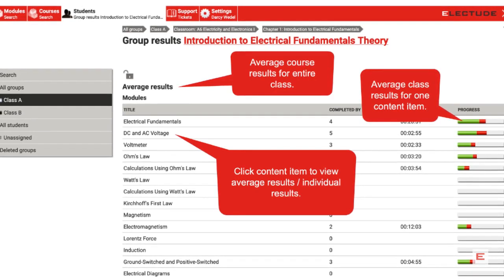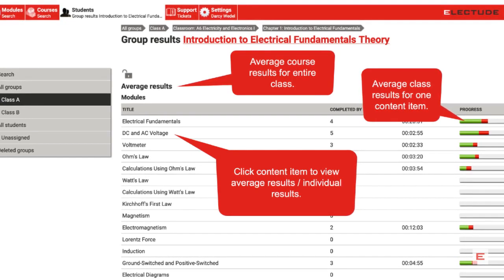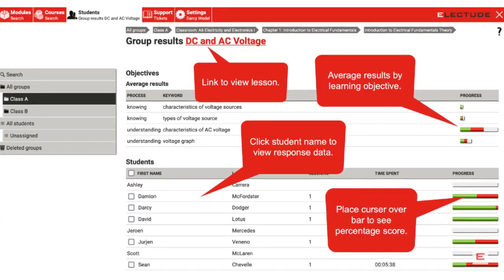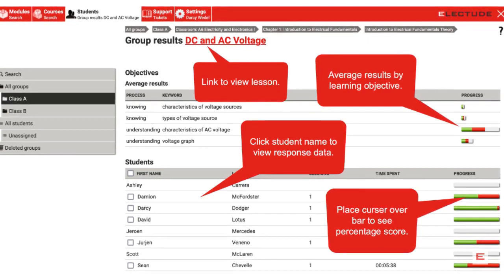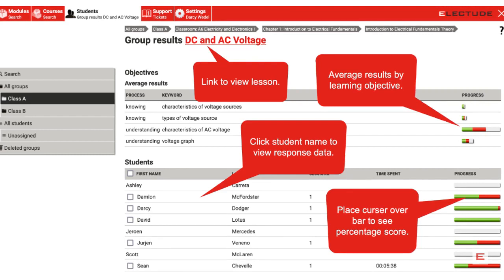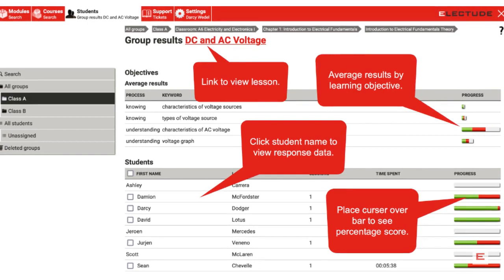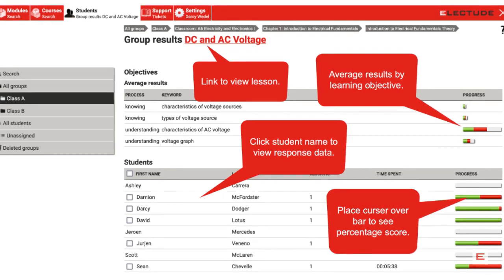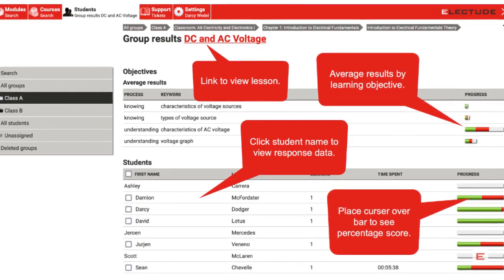To drill down even further, click on one of the content items listed to view results per student. From this screen, you'll see the individual content item listed at the top of the page, followed by average results for each learning objective. The length of the bar represents how many questions deal with that particular objective. Below the list of learning objectives, you'll find the individual student results for the lesson displayed at the top of the page. The red and green color coding is a visual representation of right and wrong responses. Place cursor over student progress bar to see completion and score percentages.